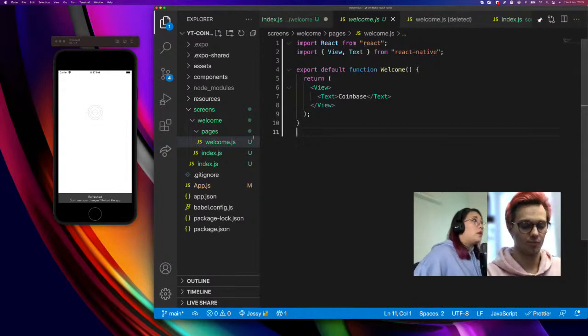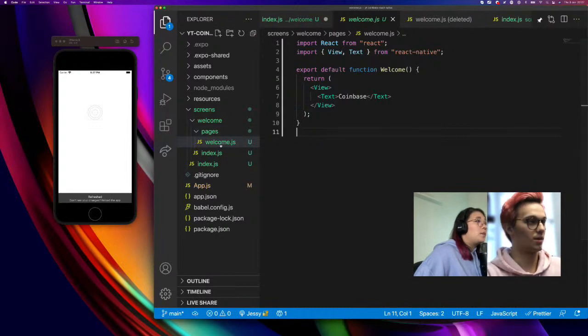Jesse. Excuse me? What did you say? Index.js inside of pages. Okay.